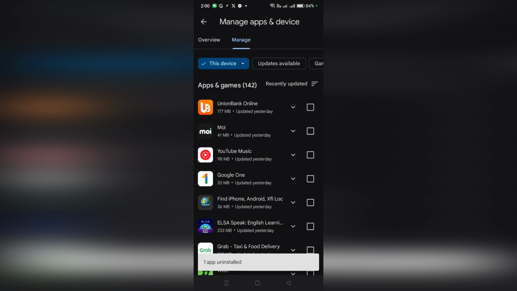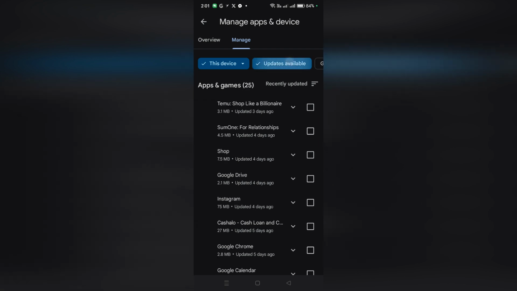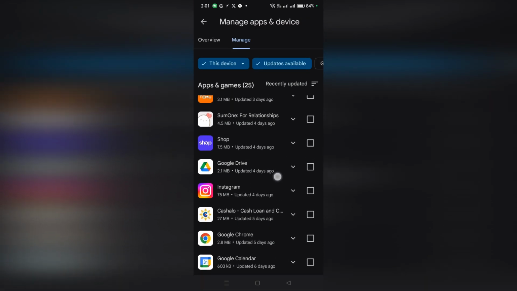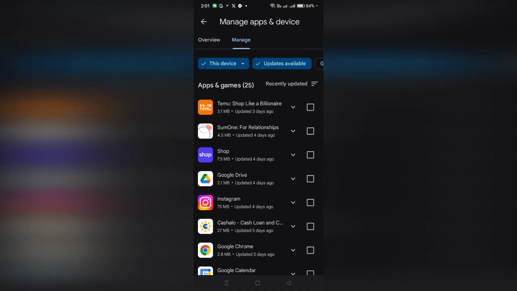There you go. And in here, in Manage, on the apps on your devices, you can also choose the updates to see if there's any update available right now. As you can see, there are no updates yet available. Oh no, I meant there are many updates available. They have been updated 4 days ago, 3 days ago.